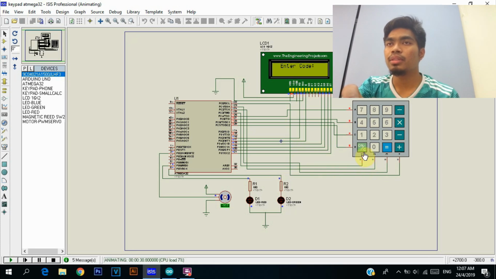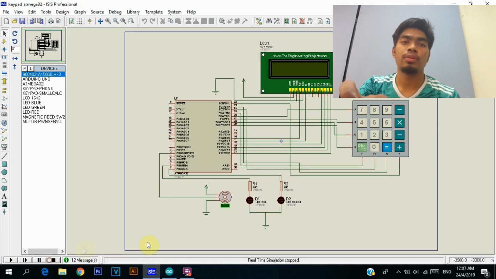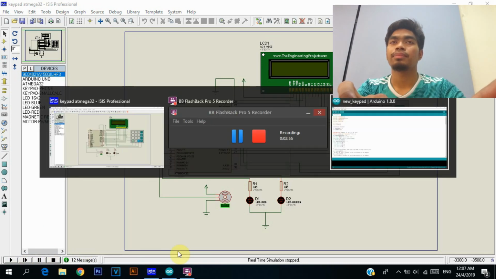So the function of this key is to clear the current pin, for example. Okay, and then this button is to confirm the password that we entered. As you can see. So that's the simulation of the circuit. We'll get through the code.